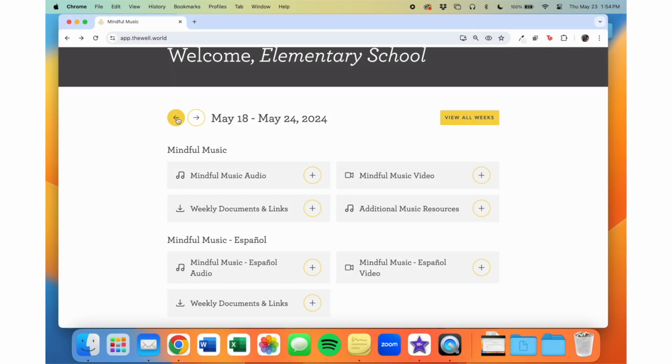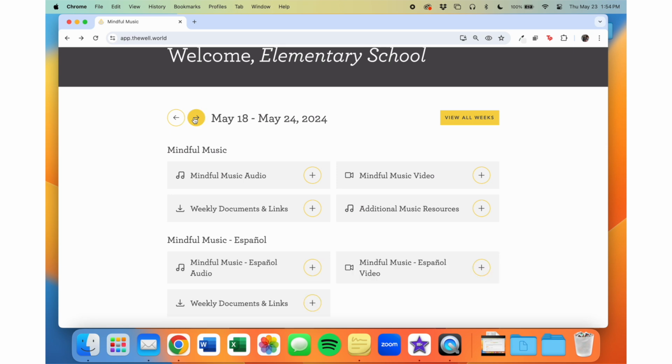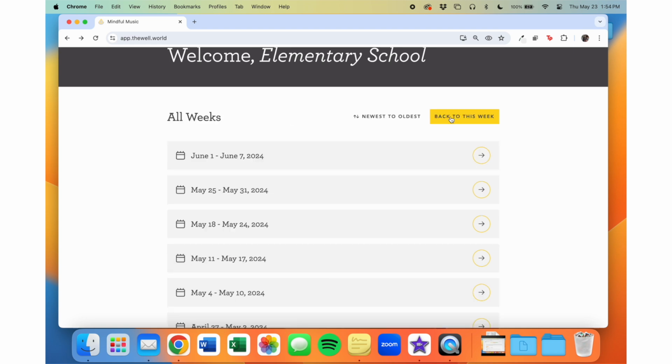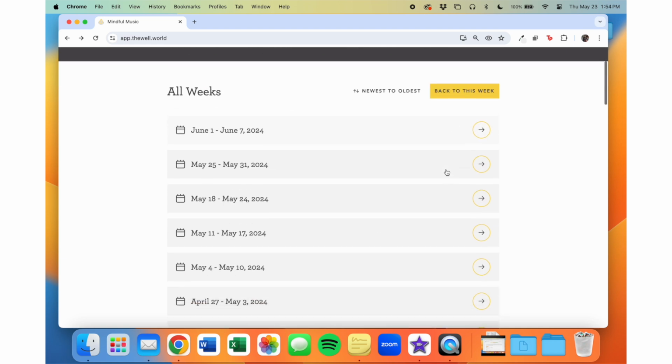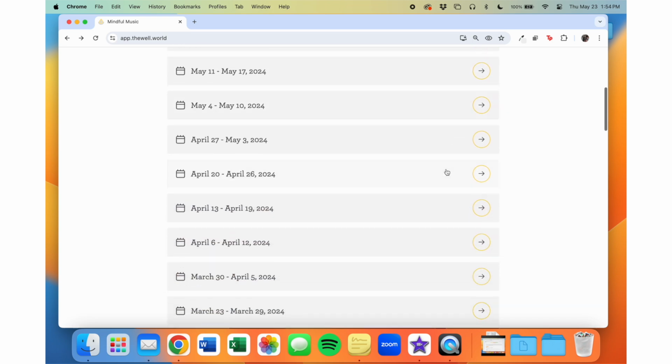Each week's content will automatically change, and you can use the backward and forward arrows at the top of the page to easily revisit a previous week of content or look ahead. You can also click View All Weeks and use the Yearly Playlist PDF to navigate between weeks on a wider scale.